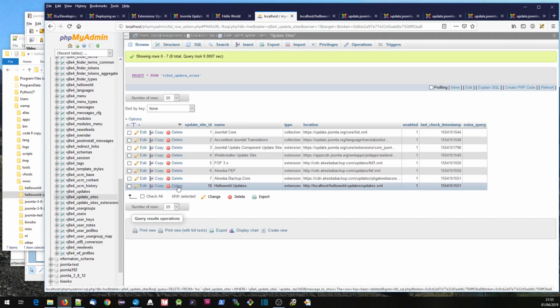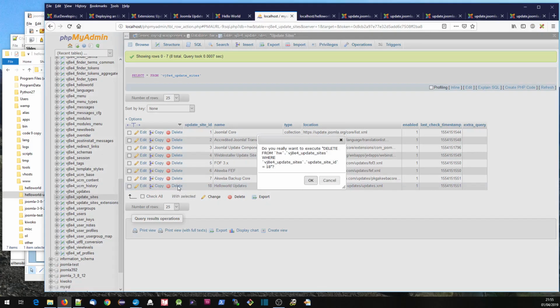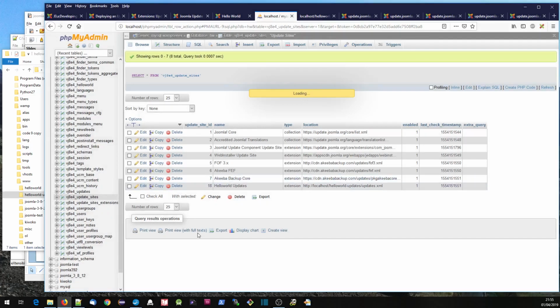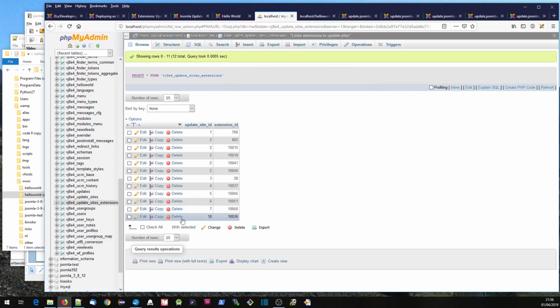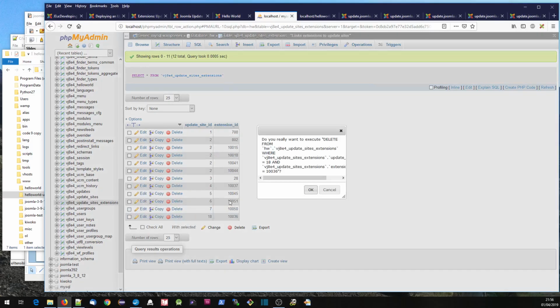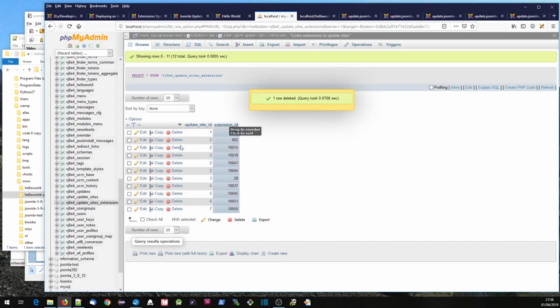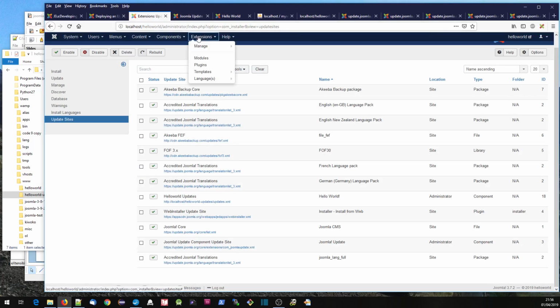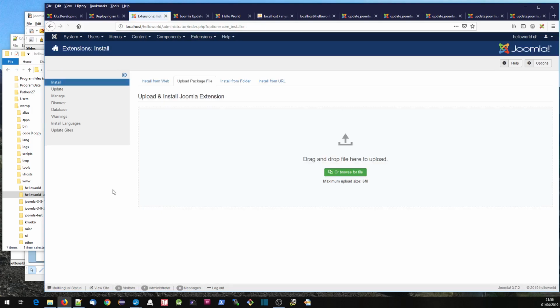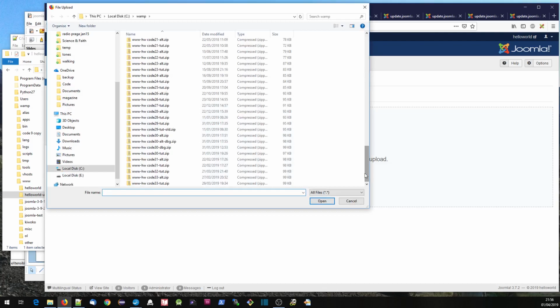So I'm going to delete this hello world updates record from our update sites, and similarly from our updates extensions, I'm going to delete this record associated with com hello world. So that's gone completely, and I'm going to go and install the new version of com hello world, which has got the extensions, or sorry, the collections type there.